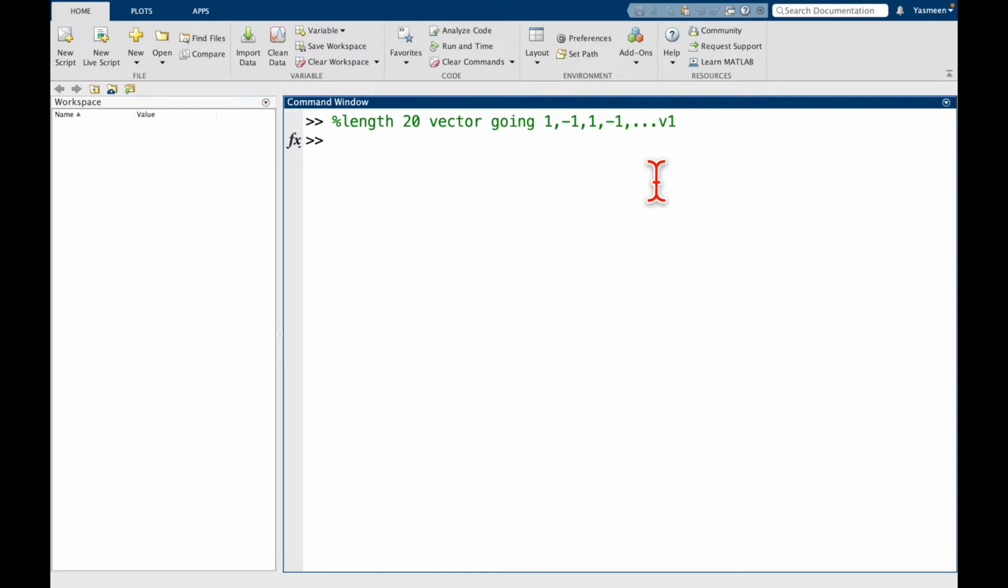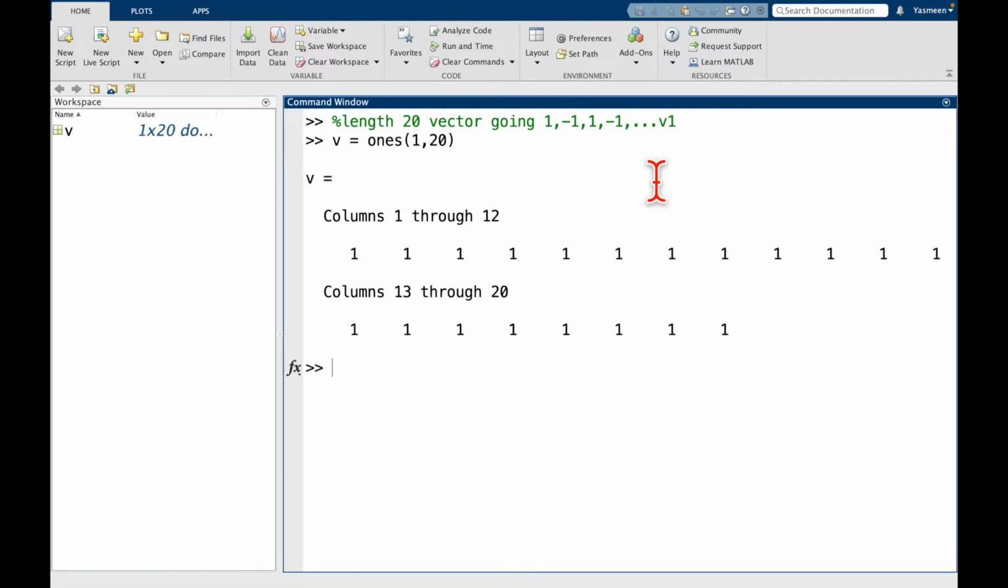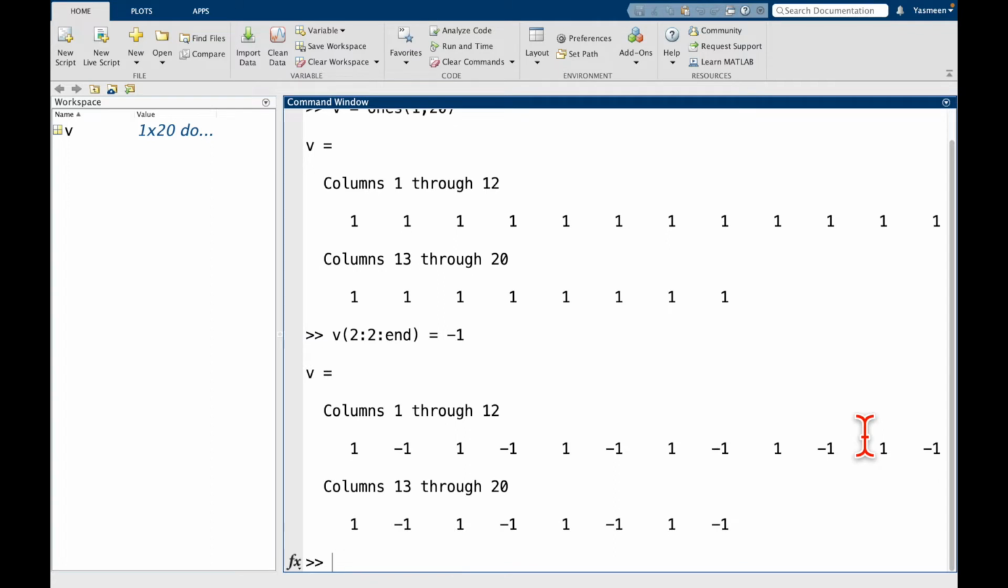The first way is going to be using the ones function. So let's say v equals ones(1, 20). This just gives us a vector with 20 ones all in a row. Then, remember we have the indexing, so we can say, okay, start at the second position, go up by 2's, go to the end of my vector, and this can be equal to -1. So we can see now I have 1, -1, 1, -1, 1, -1.